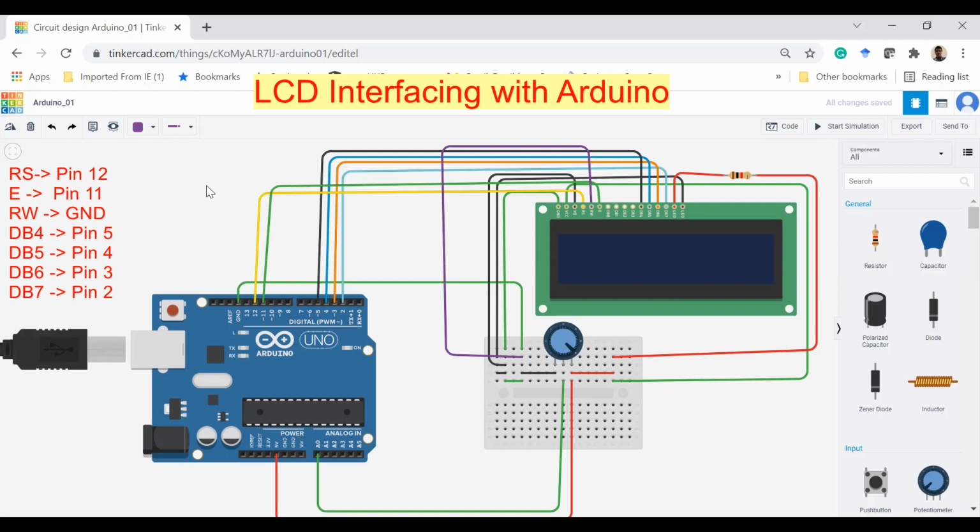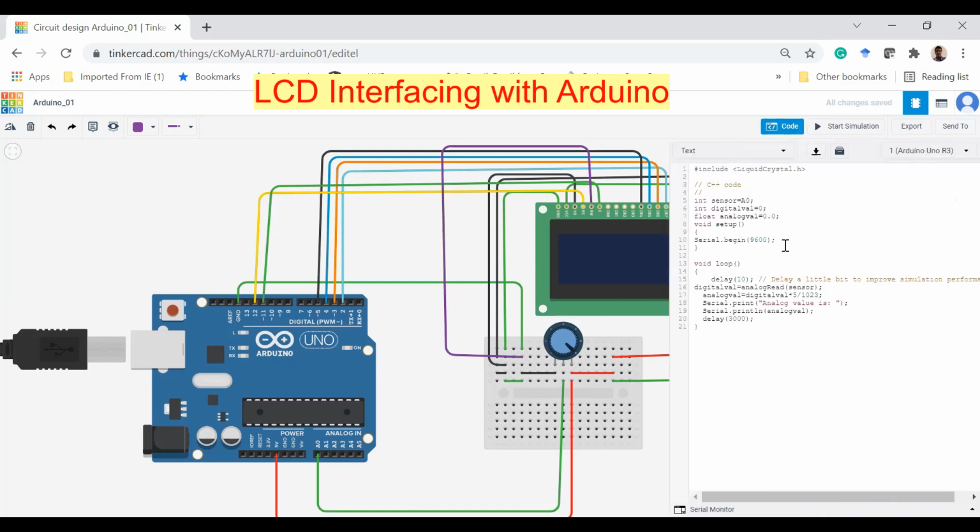So you can see the connection chart here, showing which pin will be connected to which physical pin of the Arduino. You can refer to this image. Now it's time to code this. We already have existing code which is used to print data to the serial port, so we are going to modify this.